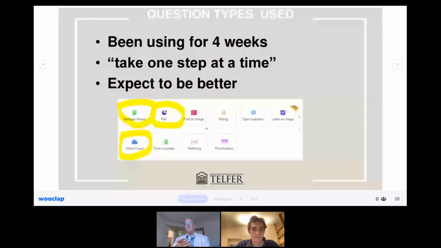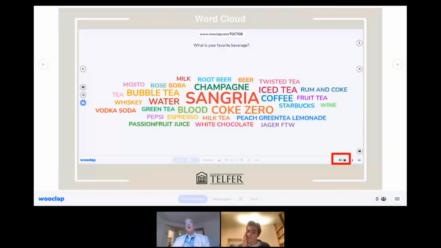So at the moment, though, just after listening to the talk today, I'm going to blend in a few more of the tools. I've been using the word cloud, the multiple choice, and the polls. And these are a few examples of how I use it.